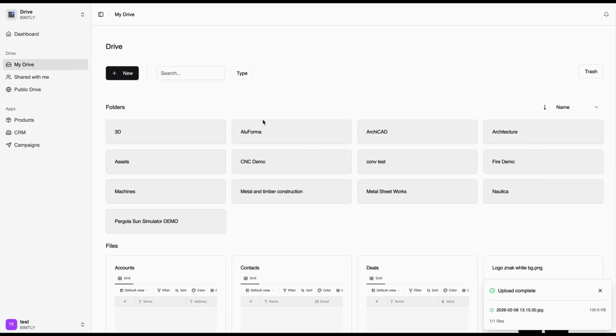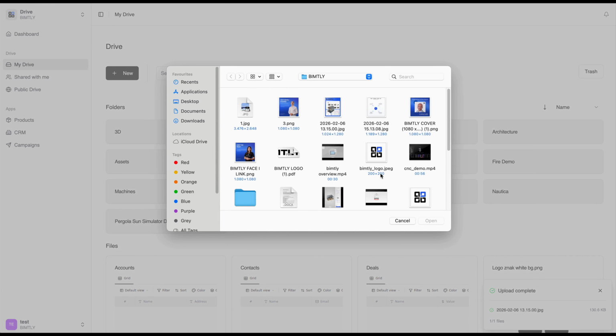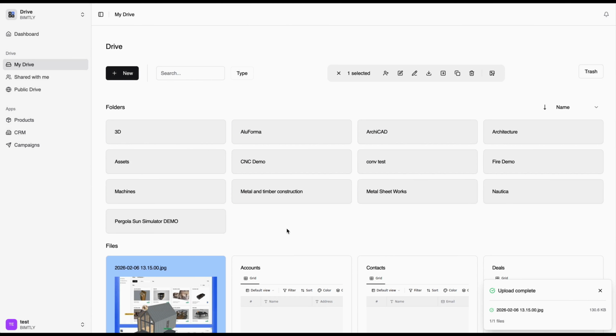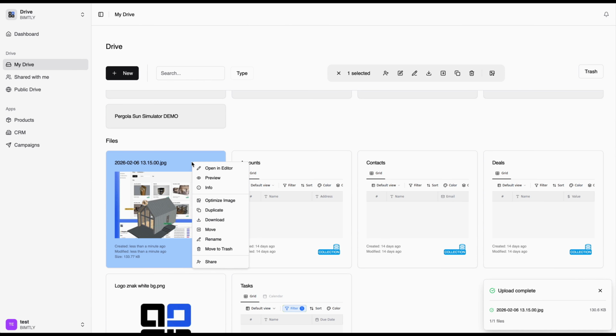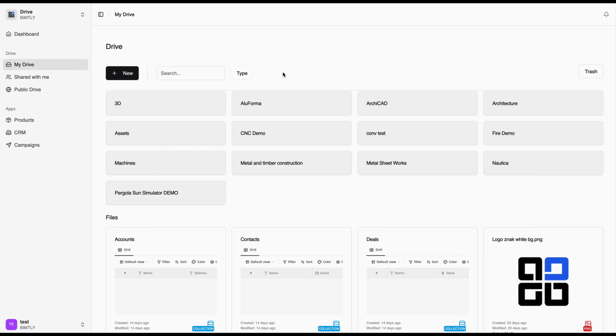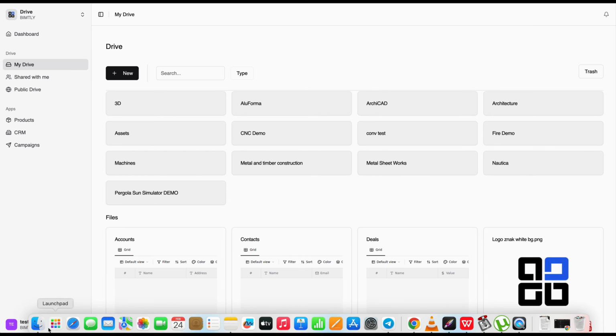You can upload files in the standard way. You go New, Upload. For example, we're going to take this photo. You see that it appears here, and if you go right click, you can see that you have a lot of options from preview, optimizing, downloading, etc. You can also simply select an image and drag and drop it here.